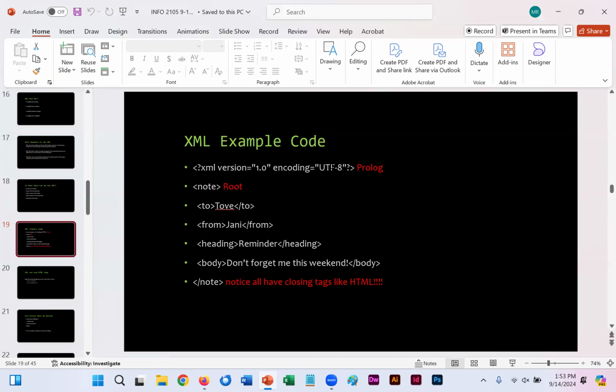You'd have your XML set up. This is considered the prologue. Then you'd have your root. What is the most important or biggest tag? Think of it as the body within HTML. So that's your root. And you'll notice that all of the tags close just like in HTML with that slash. So within our note, we have a to, and then a from, and then a heading, and then a body. So basically like an email. It's to Tove from John A. It's a reminder, don't forget me this weekend.